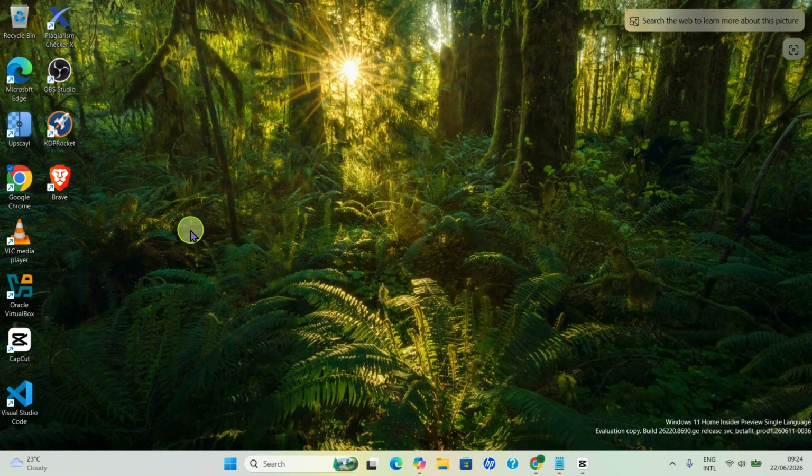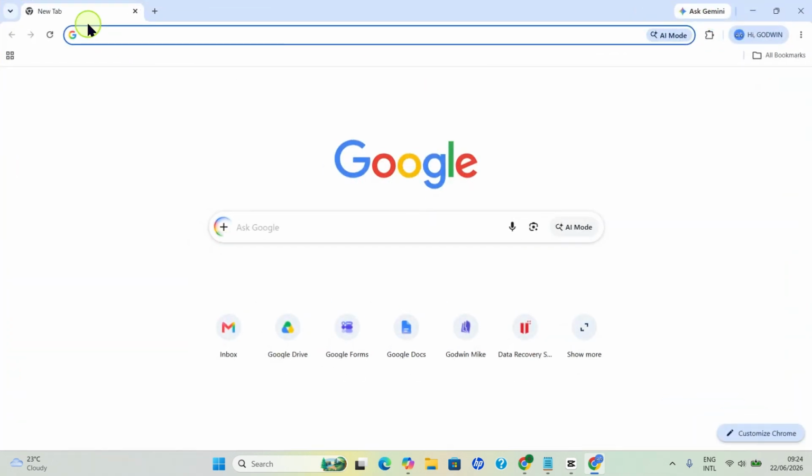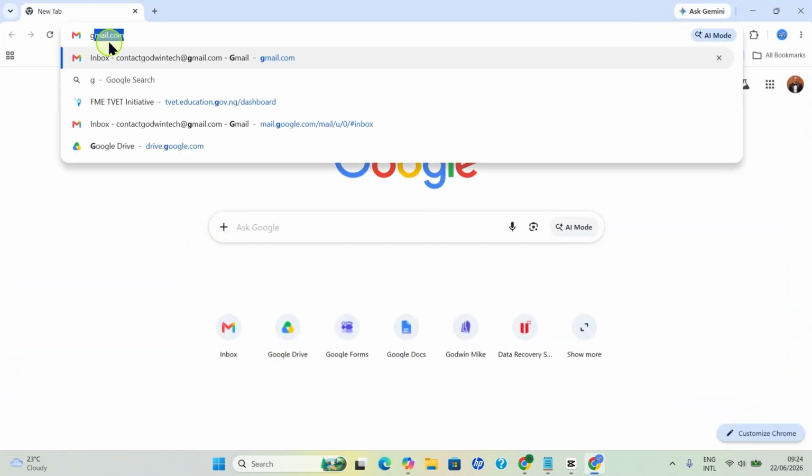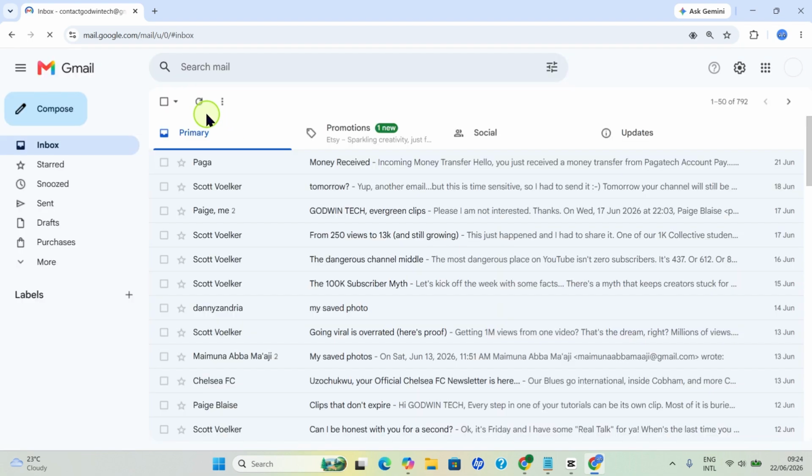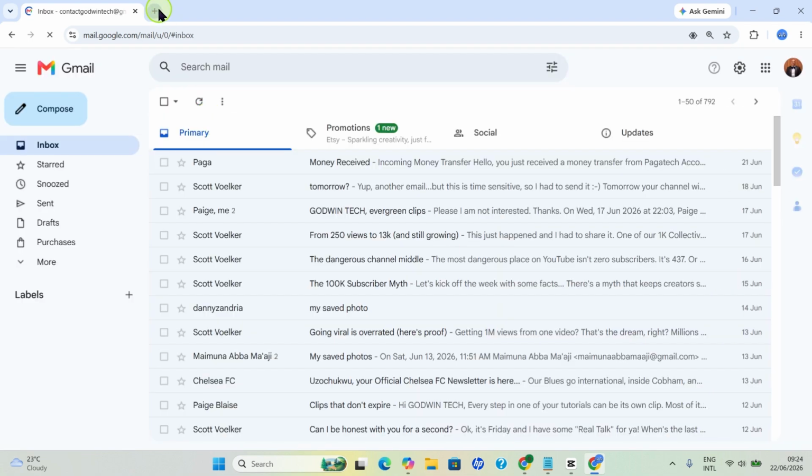So the first step you need to take is to launch a web browser. It can be Chrome, it can be Edge or any other browser, but I prefer using Chrome. Once your browser opens, visit gmail.com and log in, so that it doesn't ask you to log in when we start the other processes. After that, click on this new tab.